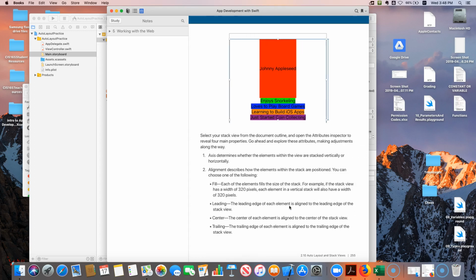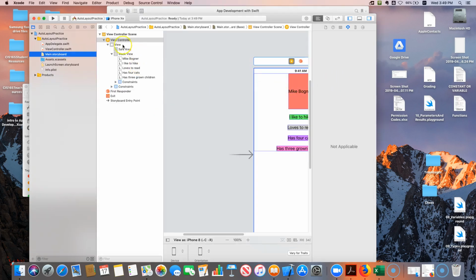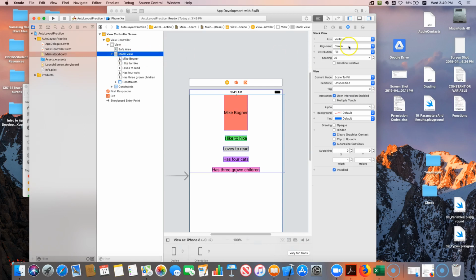So we've already gone in and updated the colors. The first one we're going to look at is, if we go back in and select our stack view, the axis. The axis can either be vertical or horizontal. So you can either have a vertical stack view or a horizontal stack view. Since our labels were lined up vertically, it eventually created that vertical stack view for us by default.